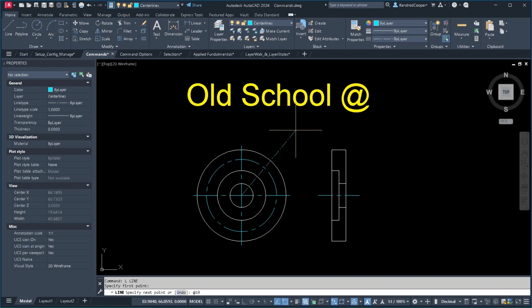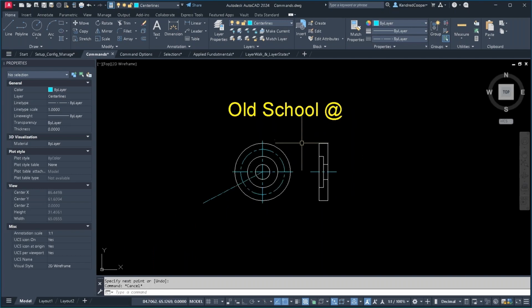Then you're going to use the less than symbol, and that says at this angle or angle control. So now if I type in 207, I get that line 10 units long at an angle of 207. That's the old school way before dynamic input was created.